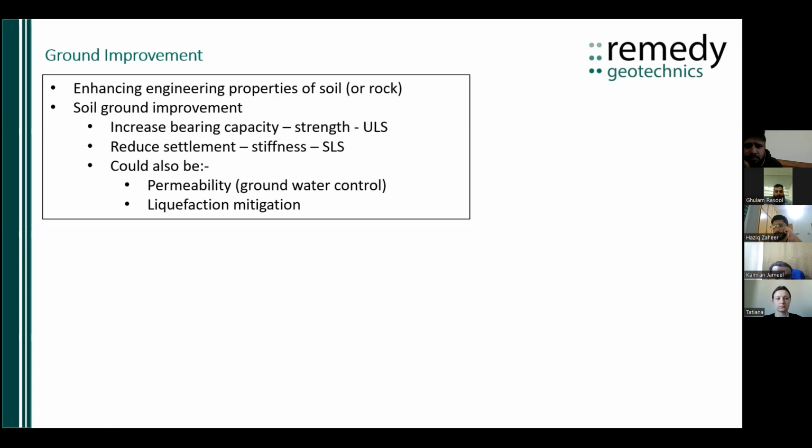It could also be things like reducing the permeability of the ground through groundwater control. It could be liquefaction mitigation, but we won't really be going into that here. So our main focus when we get to rigid inclusions will be settlement and bearing capacity.